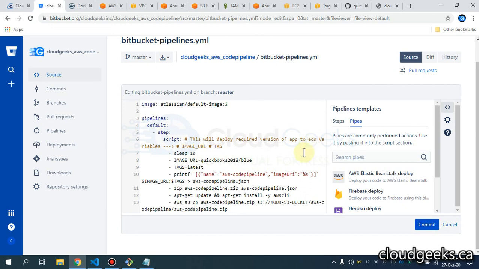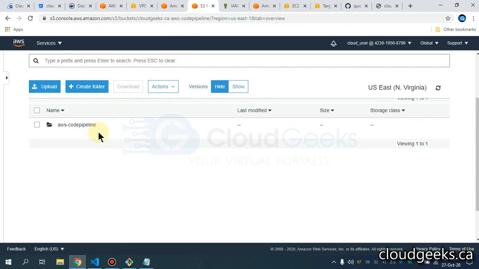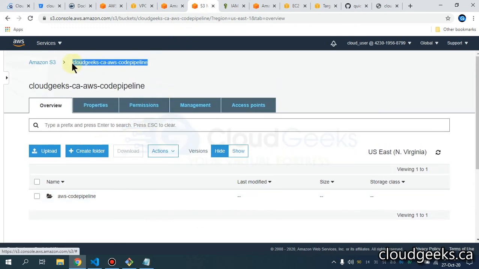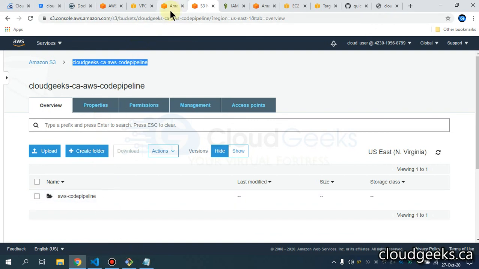As far as the other settings are concerned, you see this is the container name I'm giving it. The image URI is going to be this one. This is the variable it is going to pick, and it is going to put the latest tag, and it is going to download the AWS CLI, and I have to put my bucket name here as well. So the bucket name, as I showed you, this is the bucket name. So simply copy this bucket name and put it here.